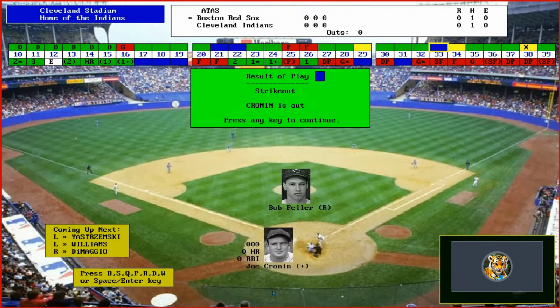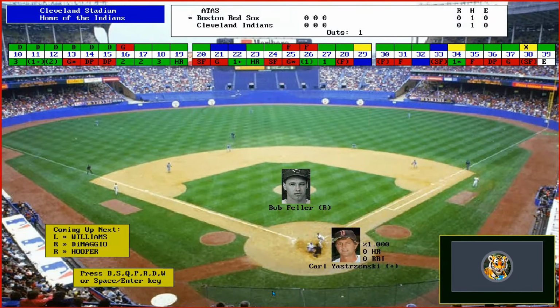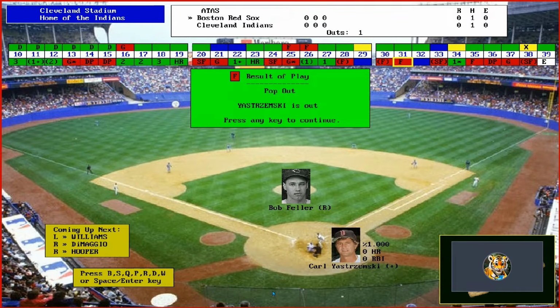All right. And there we go. Joe Cronin swinging a miss, strike three. So Bob Feller coming with the old strikeout there. So one away. And here is the captain, Carl Yastrzemski. And there we go. And Yastrzemski flies out.